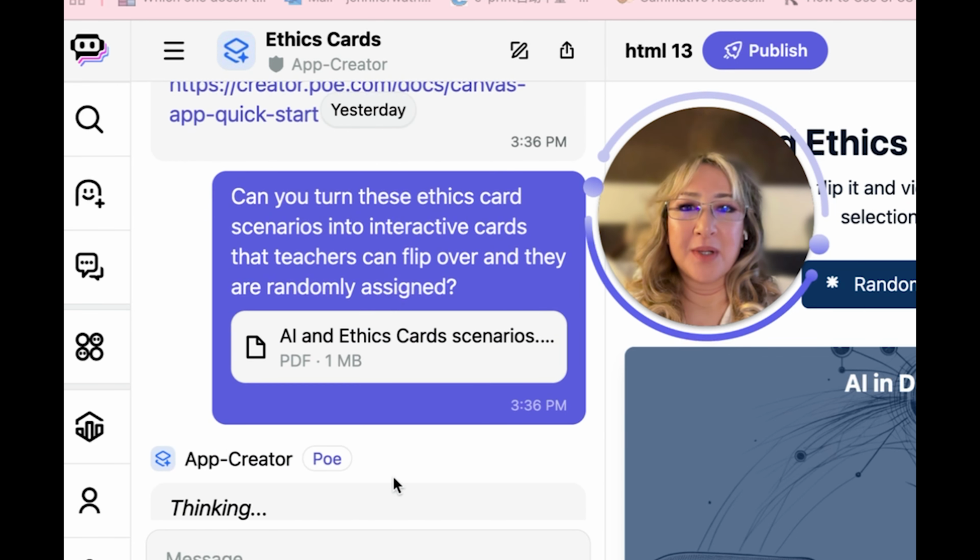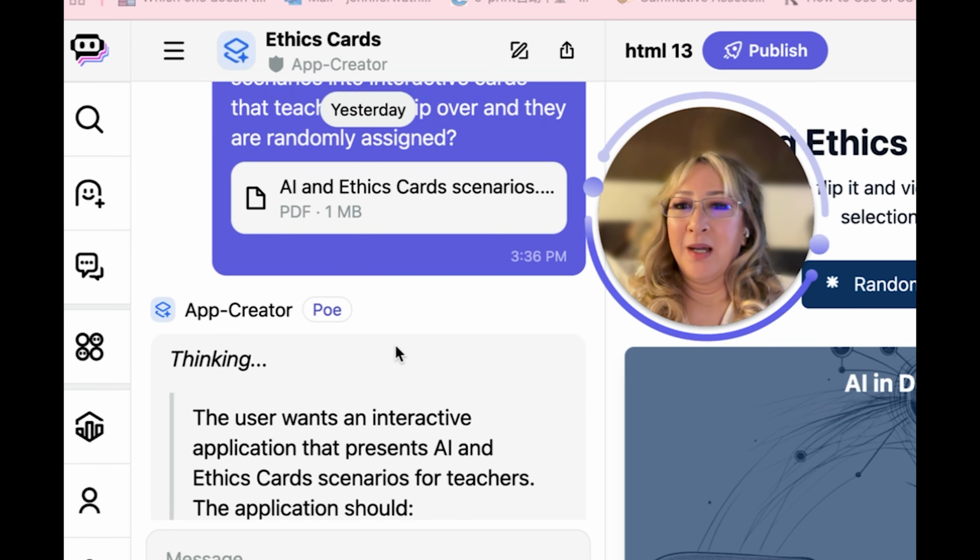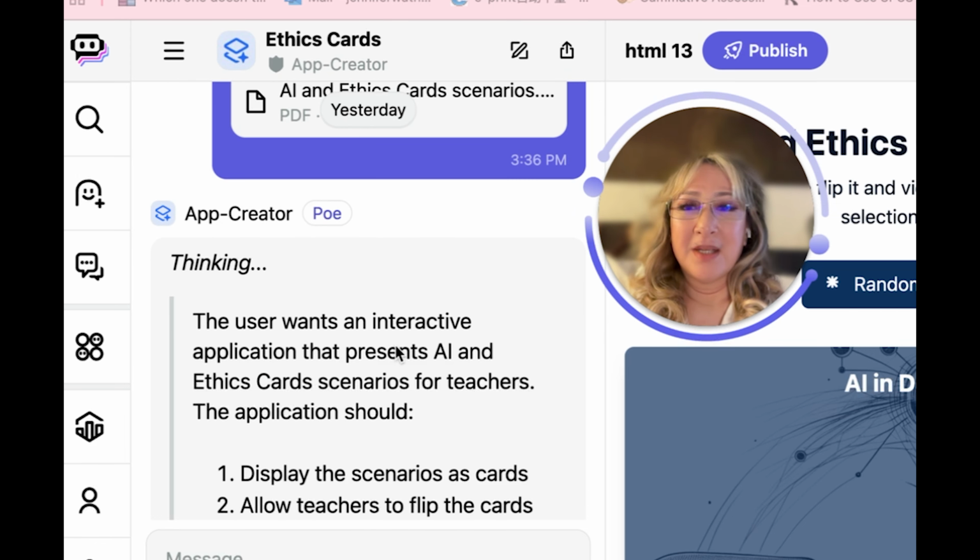So what I did was I had these cards already in a PDF format, which I had physical cards made from. I asked: can you turn these ethics card scenarios into interactive cards that teachers can flip over and randomly assign? Okay, so it's thinking now. I have to share that I went through 13 iterations to get the perfect cards. So you are going to have to edit your prompts, because I didn't get a nice picture on the front, and I can show you all those different iterations.